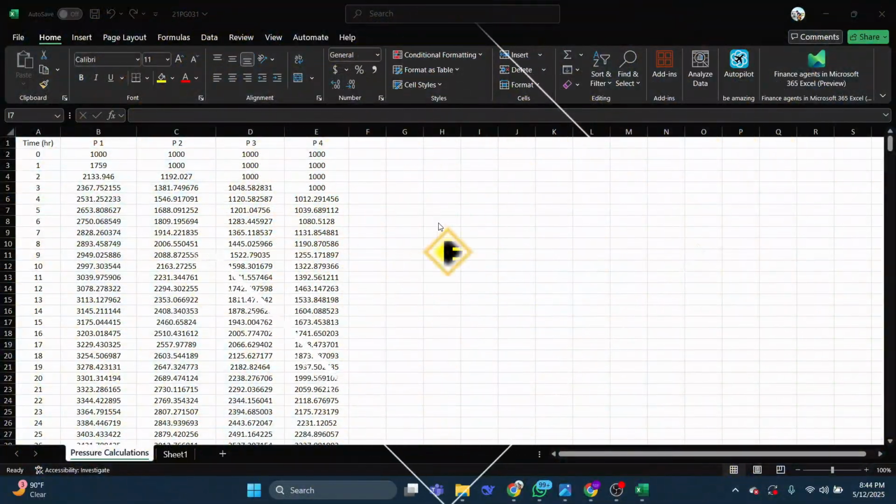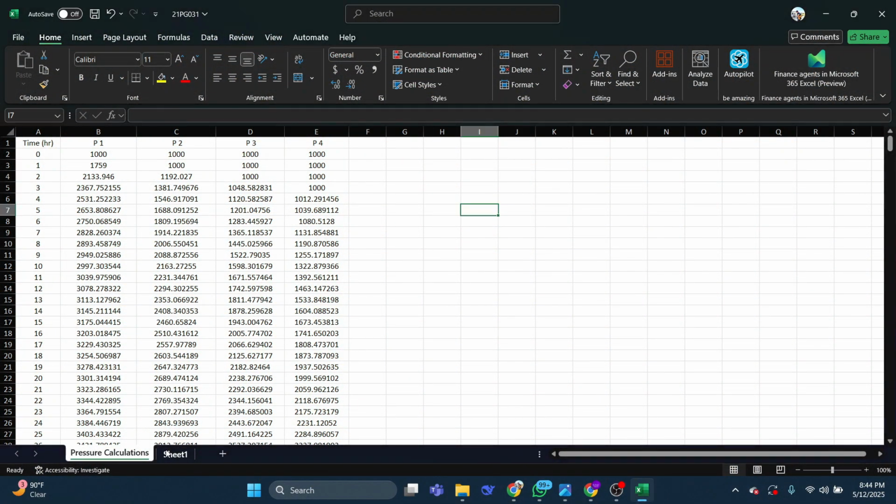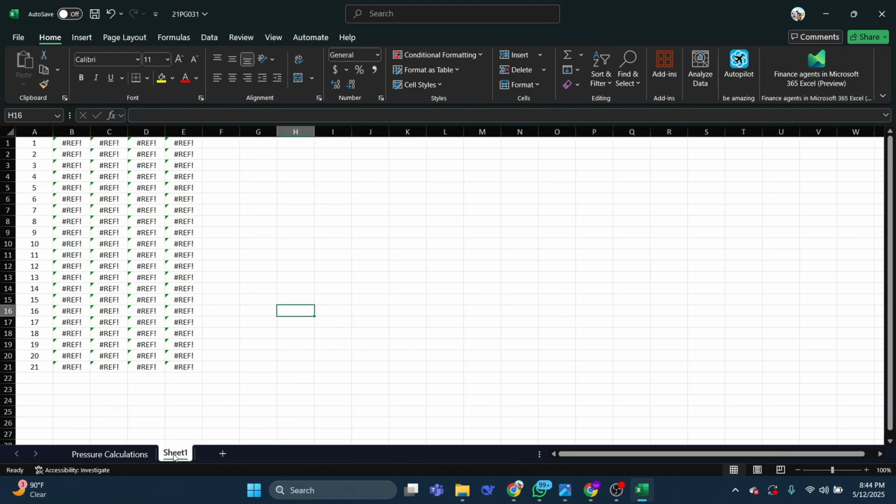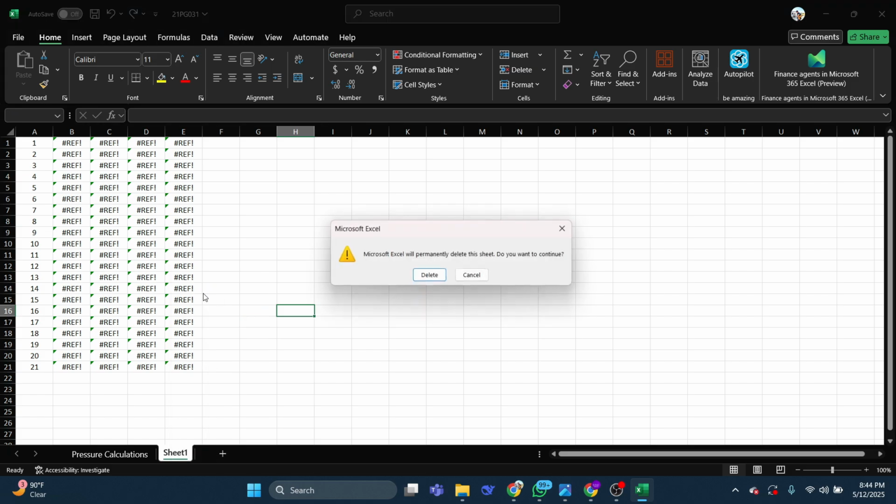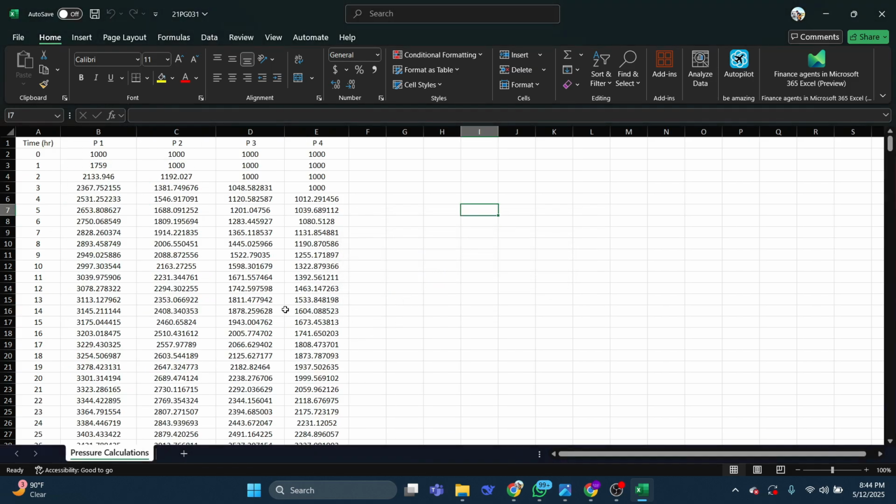Alright, let's begin. So the first thing you need to do is, at the bottom, you'll see that there are sheets here, and let's say you've deleted one of these sheets, right? So we right click, and let's say this one gets deleted. Now, there's no way to recover the actual sheet.